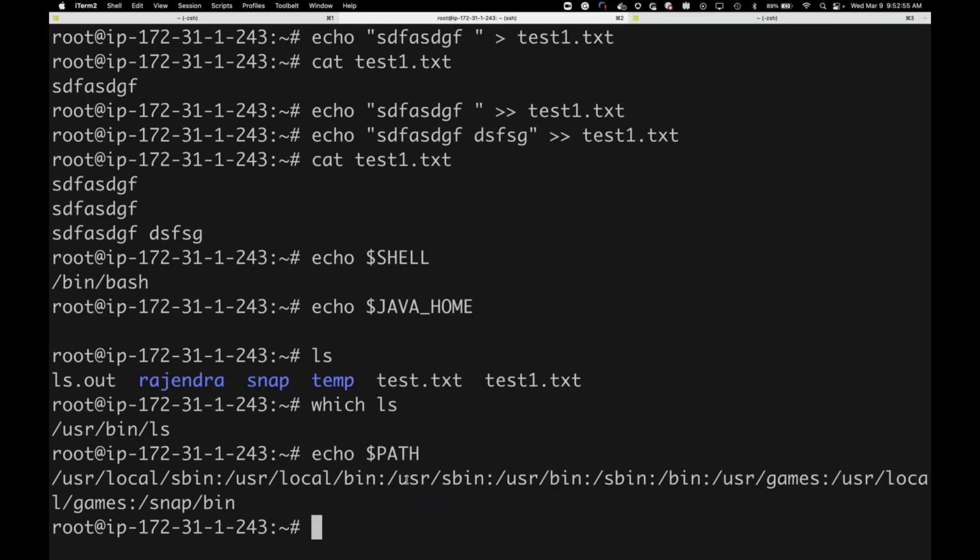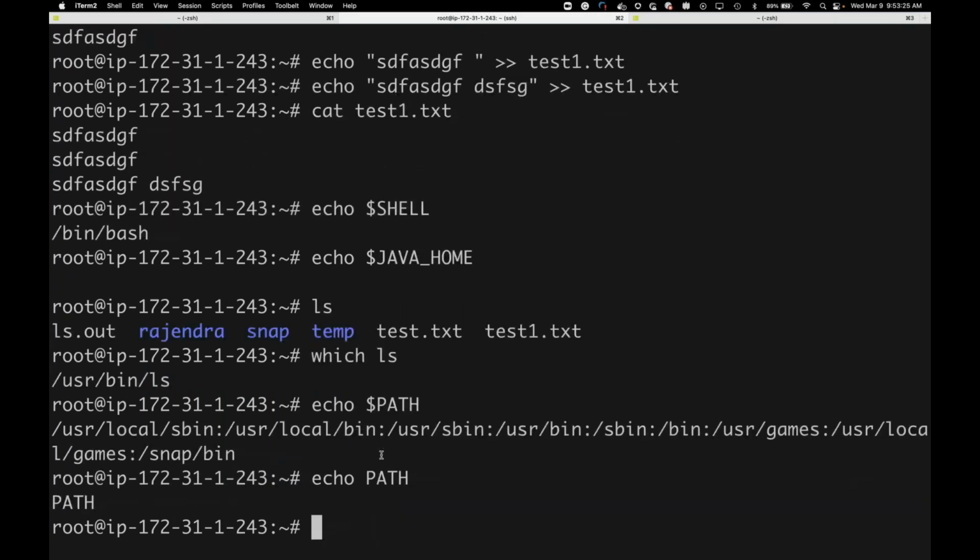PATH is an environment variable. If you see, I haven't specified anything, I just used $PATH. Dollar is a symbol where we can get the value of this particular variable. Without the dollar, if I just print echo PATH, I get nothing. And if you want to get the value inside that PATH variable, you have to use the dollar.